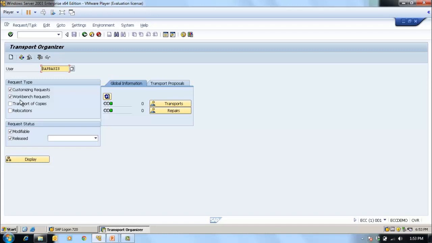Now you can ask whether we can have workbench and customizing in one TR. Yes, it is possible, but generally we don't do that, because it's easier to identify. If you have separate workbench and customizing requests, then quality checking is quite easy. That is also our project manager's job. Project managers check the quality of the changes you have done before you release to the quality or productive systems. So generally we separate workbench and customizing changes into different TRs, so it's very easy to identify.